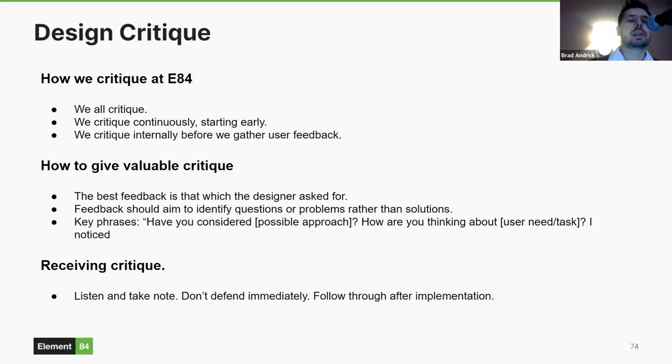So a design critique. This is how we do it at Element 84. We all critique. There's some rules that we follow. We critique continuously, starting early. So that iteration, that feedback loop, right? We can critique internally before we gather user feedback. So other designers sometimes have good ideas, sometimes have terrible ideas, but it's good to hear that before we go back to that end user.